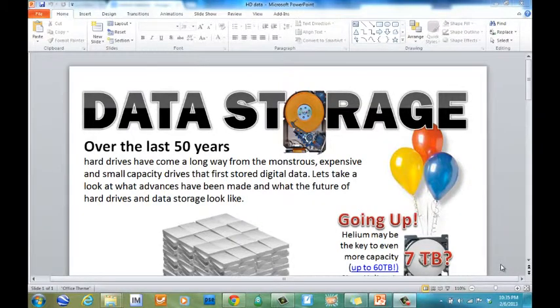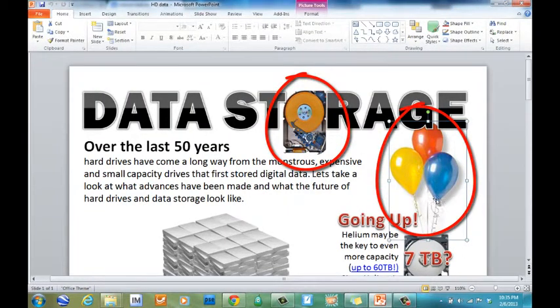Alright, in this tutorial we're going to be looking at how to add images to your infographic to make it look a little bit more interesting and really get us some extra points for creativity. I'm going to look at how to add these two images that I've got on mine, the helium balloons and the hard drive over the O, to try to make the word storage a little bit more creative.